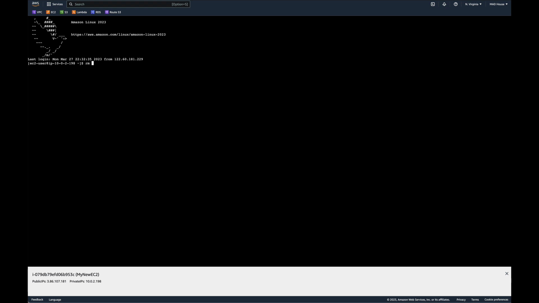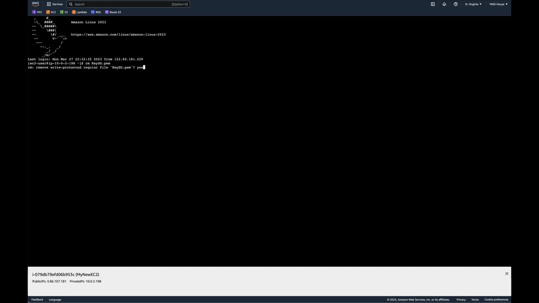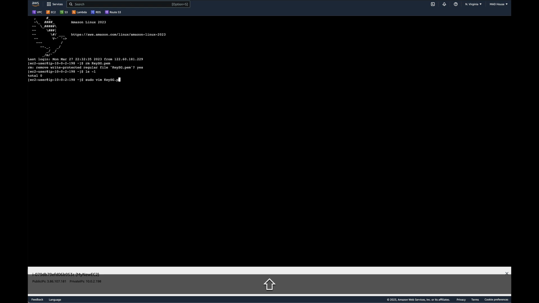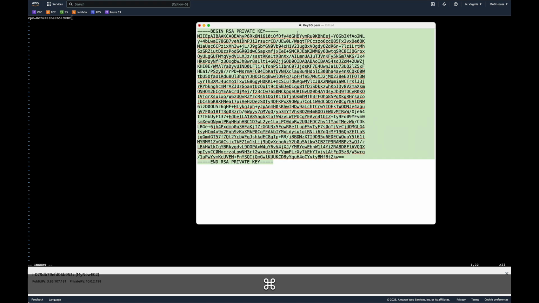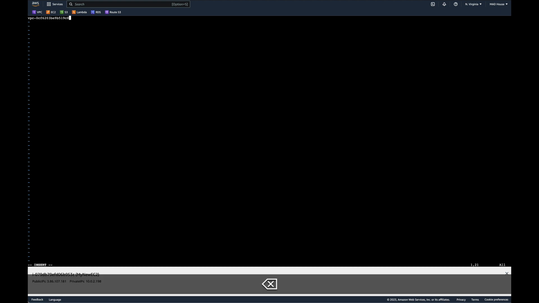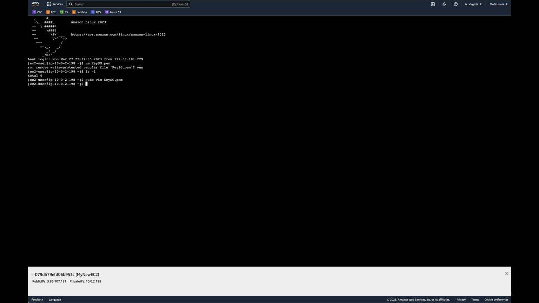I'm going to say rm key sg.pem. Okay, so I don't have anything here. So I say sudo vim, and the file is key sg.pem. Press I, copy this. You can use nano or whatever editor you want. Paste it. Escape :wq. Save it.